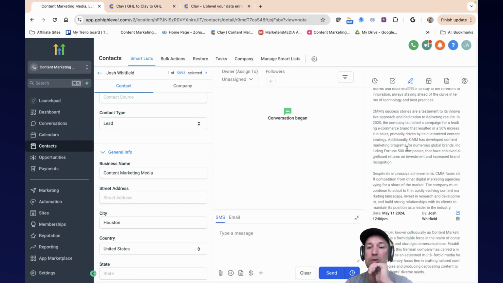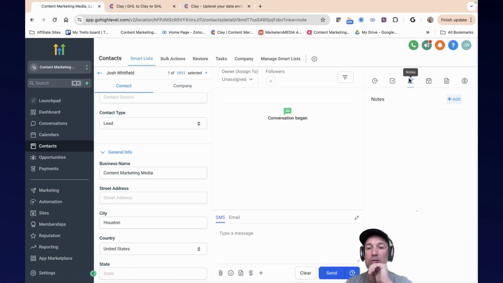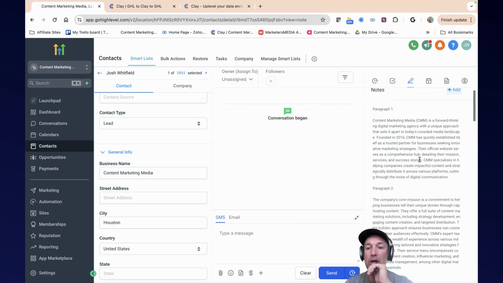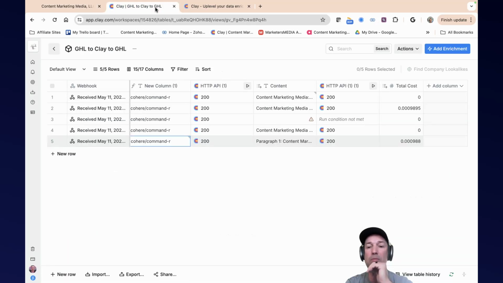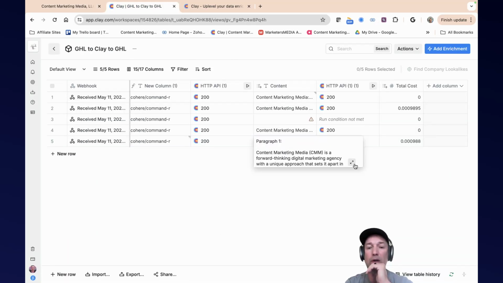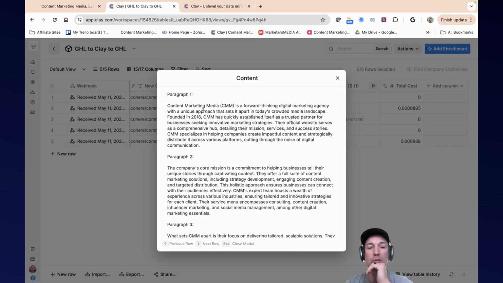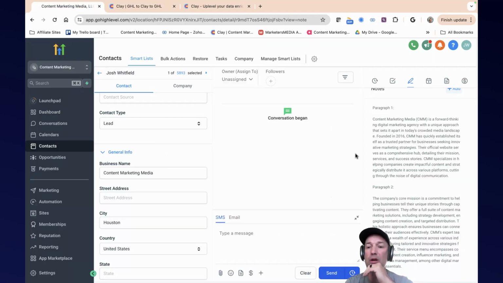And we come into GHL, and let's just refresh the notes here. And if you want to test how valid it is, let's just remember founded in 2016, CMN, we go to the output here, and there it is, right? So Content Marketing Media, CMN, founded in 2016. So exactly what you see here is exactly what you see here.